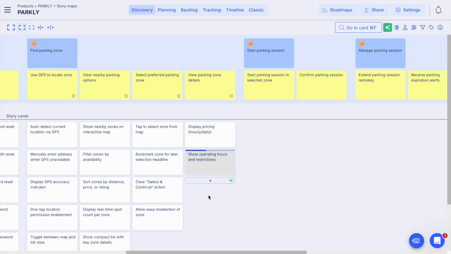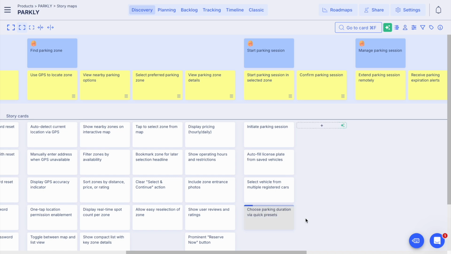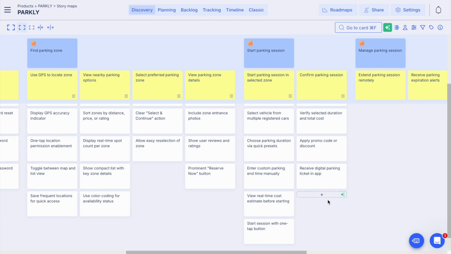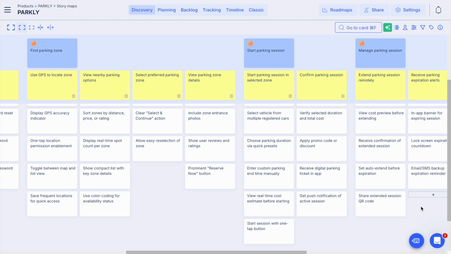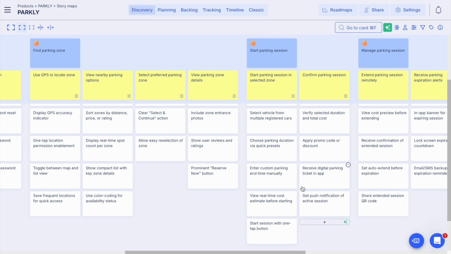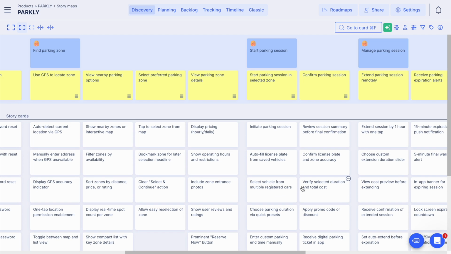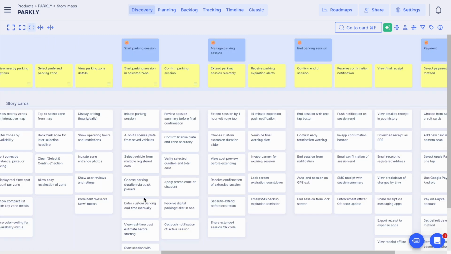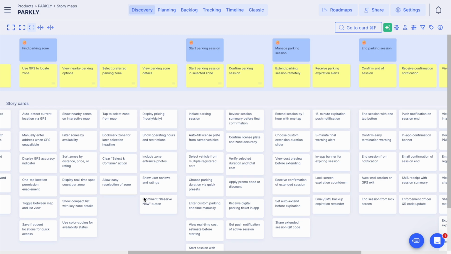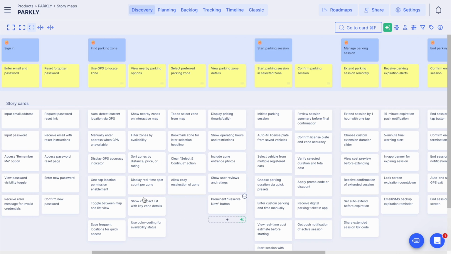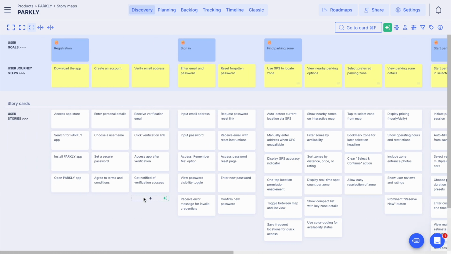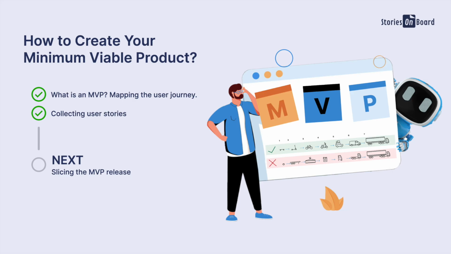We can keep going and collecting user stories for every single step in our user journey to make sure that we map out all the possibilities that our user requires to accomplish her goal. Now that we collected all the possible ways our user can accomplish her goal, we gained a great overview from start to end of how our user will interact with the solution that we build. In the next video, we are going to identify those critical user stories that we should develop first to slice our MVP release.